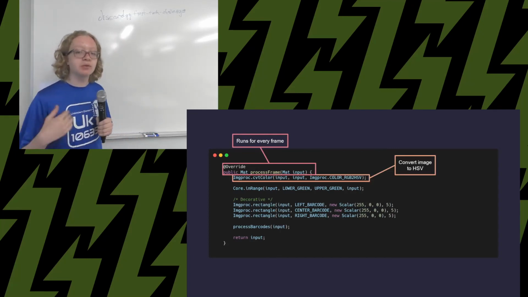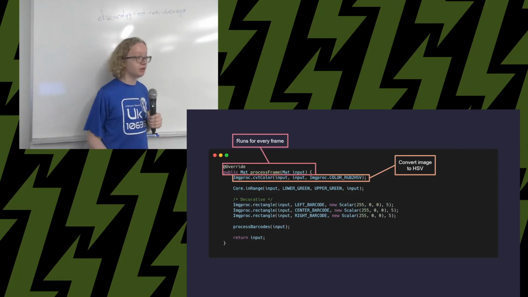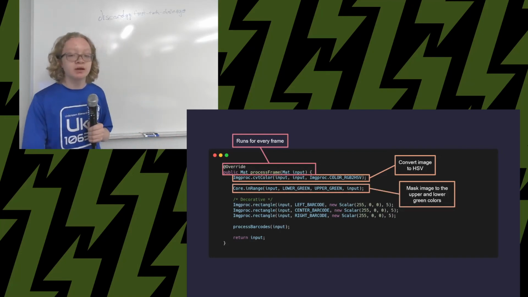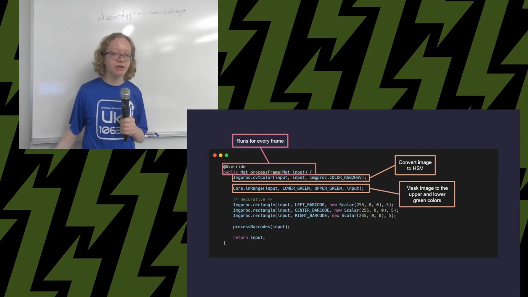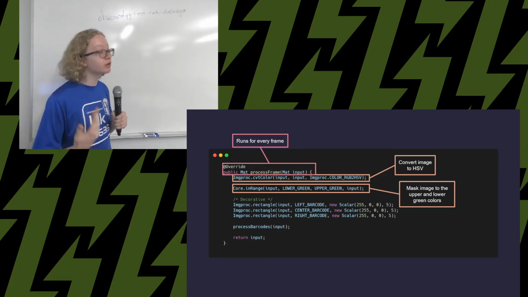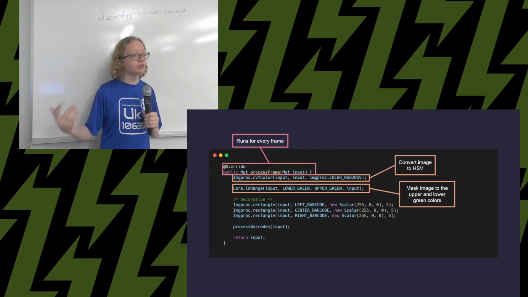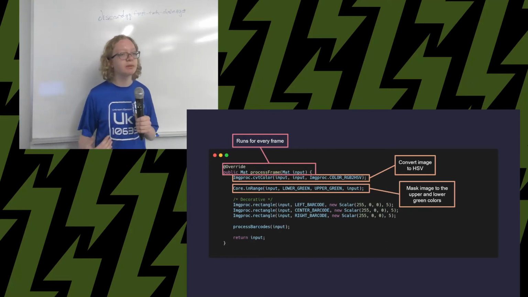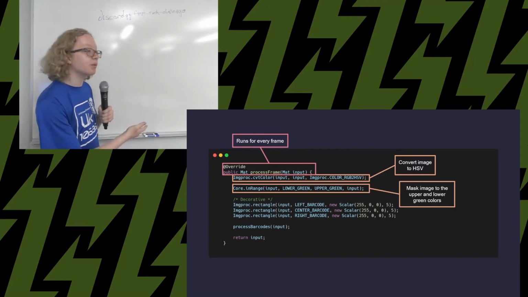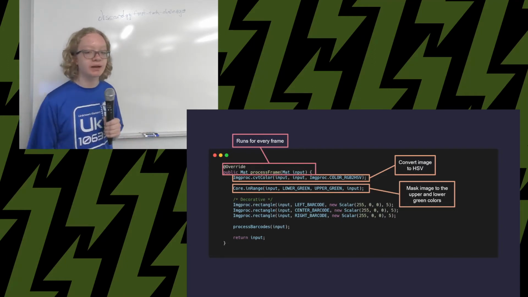The first thing we want to do is convert the image to HSV for the advantages we just discussed, and then we're going to create a mask from those upper and lower ranges of color we defined previously. What this is going to do is any color within this range is going to be made white, and any color that is not in this range is going to be made black. That's how we got that black and white image we saw in the beginning.